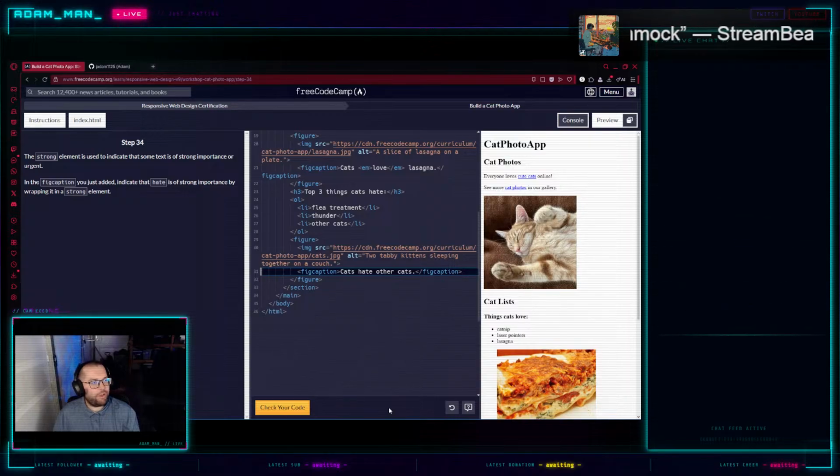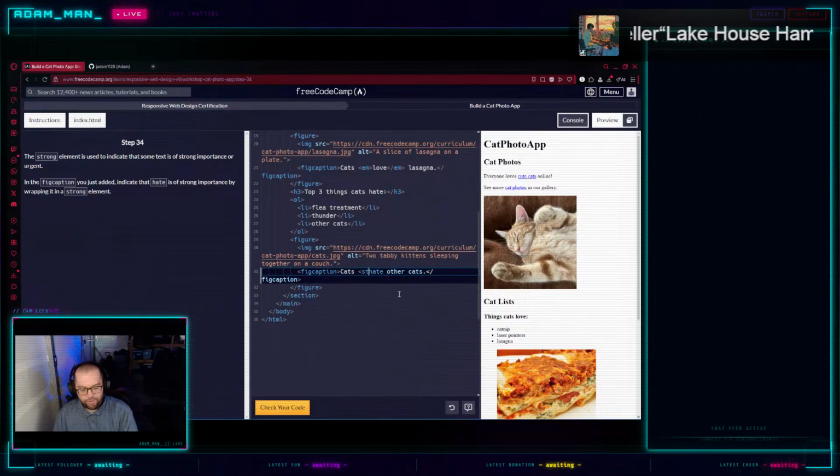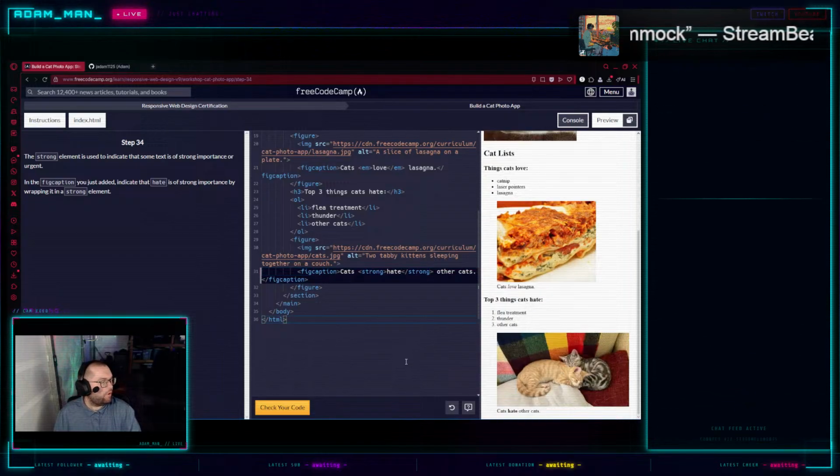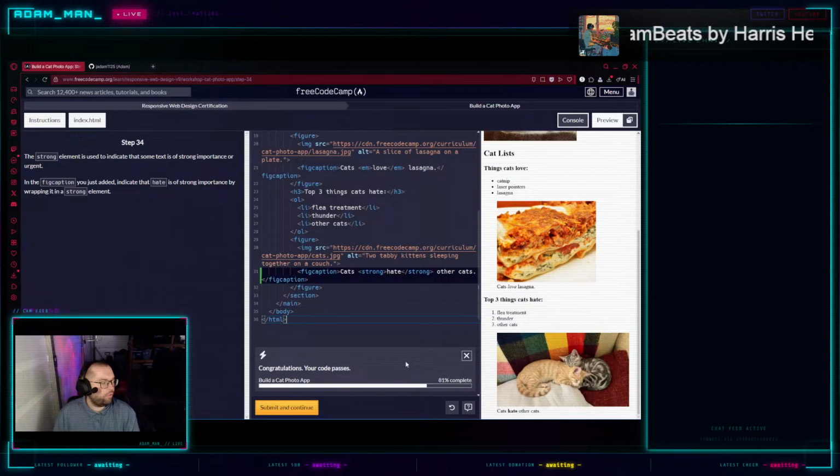The strong element is used to indicate that some text has a strong importance or urgency. In the figcaption you just added, indicate that "hate" is of strong importance by wrapping it in the strong element. I think that this is what makes things bold. Yes, so em for emphasis is italicized basically, and then strong is bold.